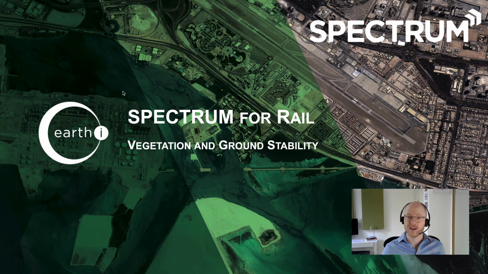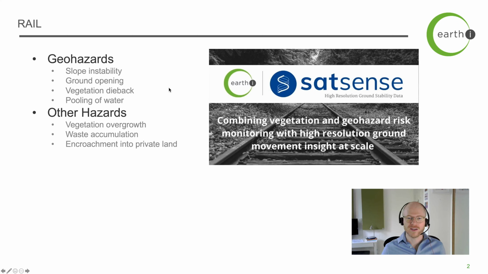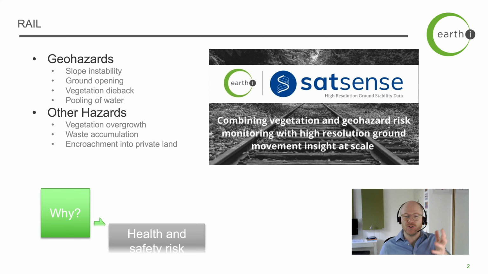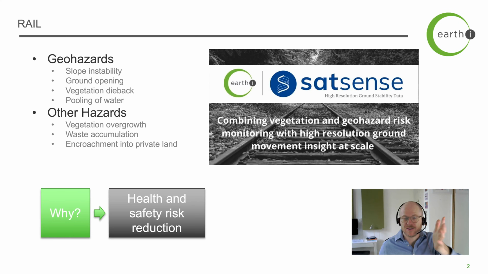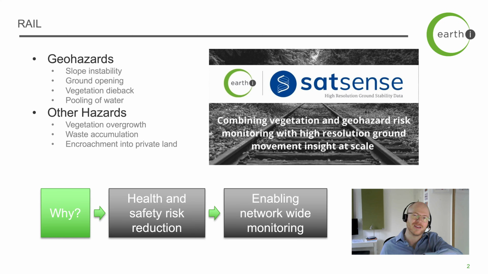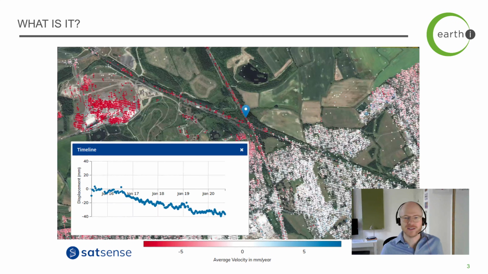Here's your quick rundown of the Spectrum system used for rail, vegetation and ground stability. So, what is it? Looking for geohazards and other hazards using satellite data for the purposes of reducing health and safety risk, for enabling monitoring across an entire network, and for reducing the emissions of surveys.